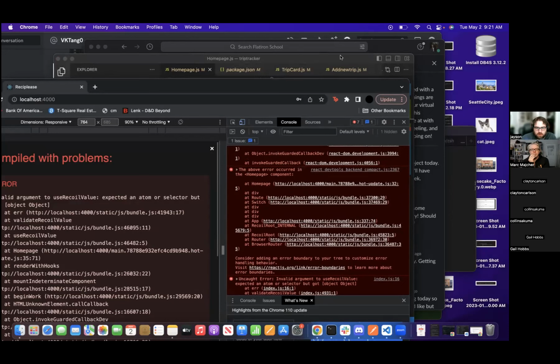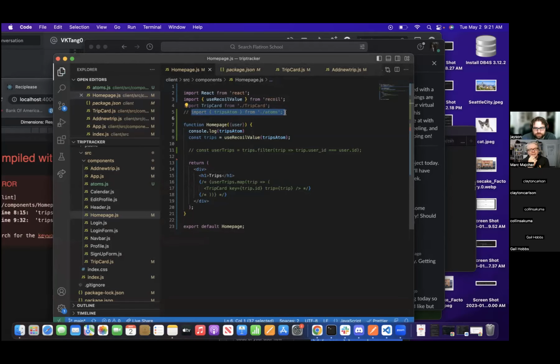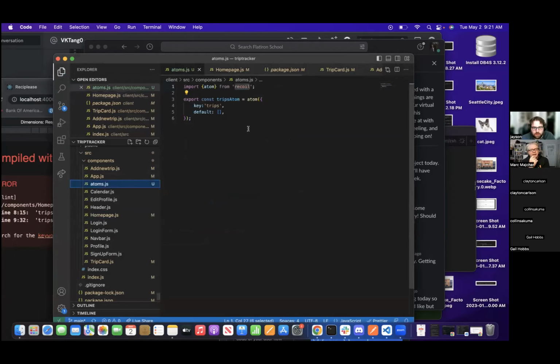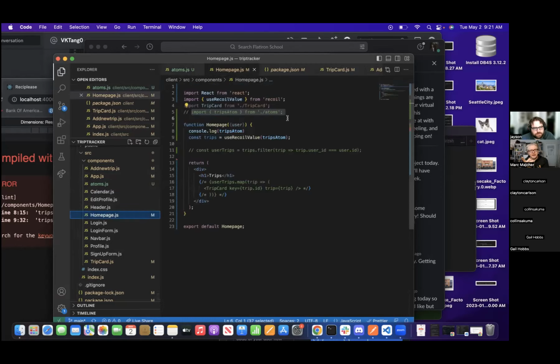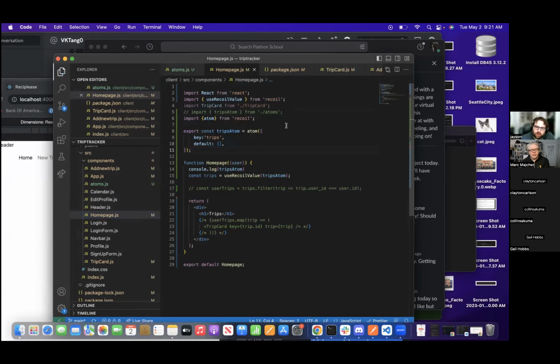In the homepage, can you comment out line 5 where we're bringing in trips atom? And then pop over to your atoms file and let's just bring all that in. Just copy that because we need to import. Let's do that import atom from recoil up top and just set up the atom right there. I don't think it's a problem with the export, so we'll just get rid of that export in line 8. So now we're just saying trips atom is our atom.